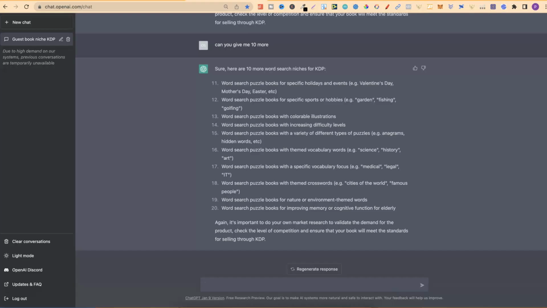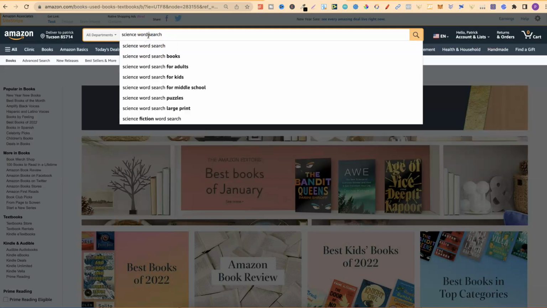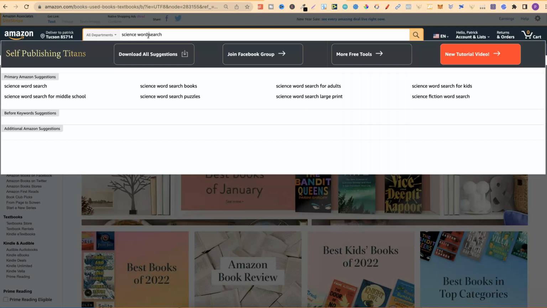But again, we can start using AI, this tool, ChatGPT, to brainstorm so many ideas and then dive deeper on Amazon. In fact, let's just go back over to Amazon really quick, because I feel like there should be a lot more keywords than what is showing just here. So let's take away the book and let's do science word search, as two words as well. So there we go. We've got a few more different keywords that we could actually dive deeper into: science word search for middle school, books, puzzles, adults, large print, kids, or science fiction word search.